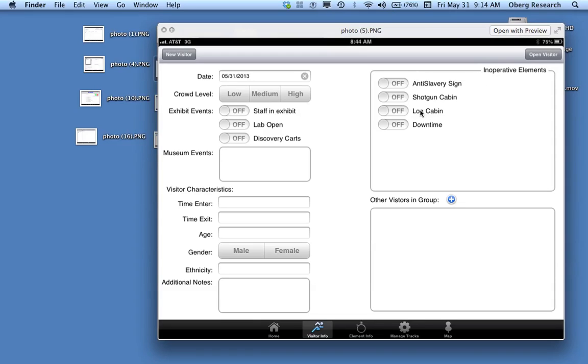The reason we have this here is for those museums and researchers that may be using this in an exhibit with a high amount of interactives. Interactives, particularly computer ones, can break more easily than others, and they sometimes become inoperative, perhaps between the morning of data collection and the afternoon of data collection. And so what we did here is you can mark that something is inoperative.